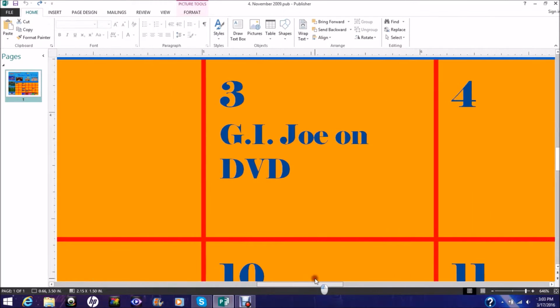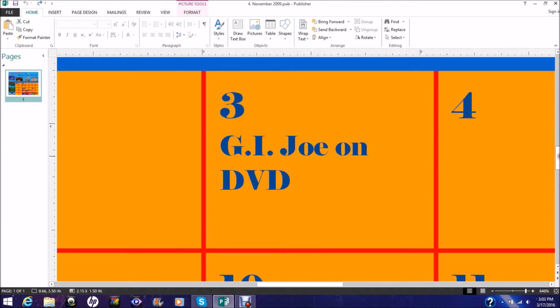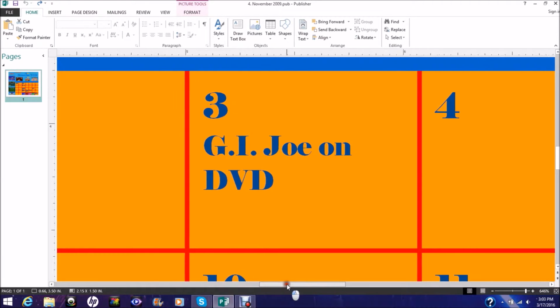G.I. Joe on DVD. Now, you may remember that on my August calendar, I put that was coming to theaters. That actually did not stay in theaters very long, looking at this calendar. This is G.I. Joe The Rise of Cobra, not Retaliation, which wasn't out yet. I don't know if you've heard of it. It's this one movie, which I did watch recently, like I said.